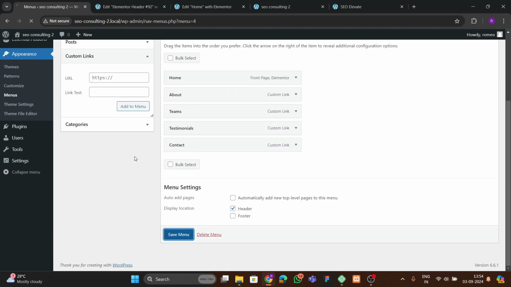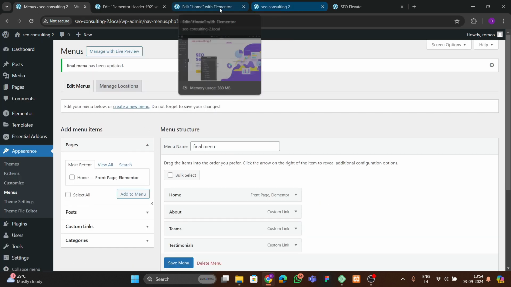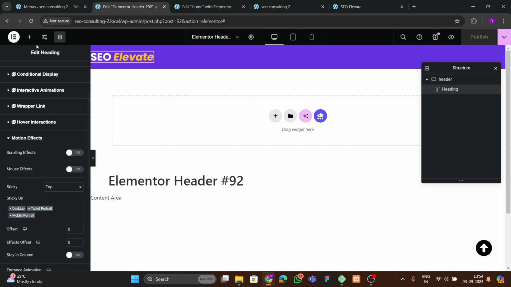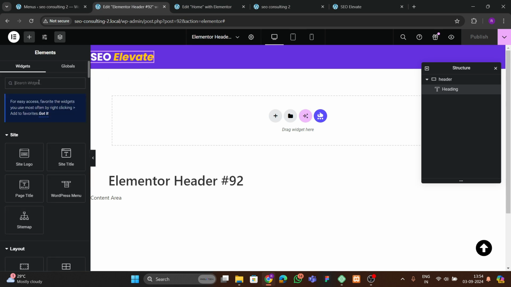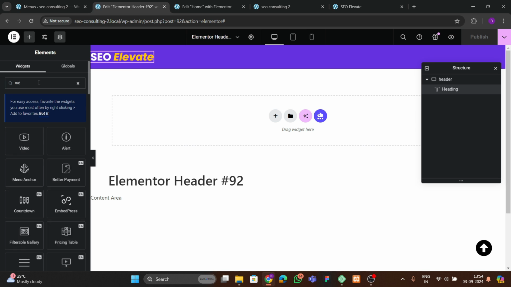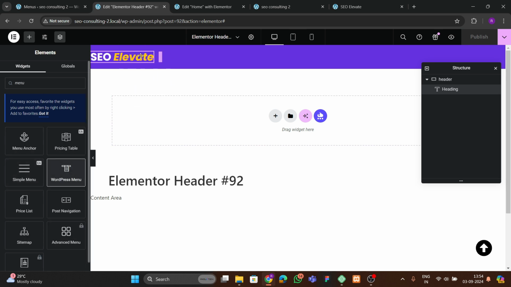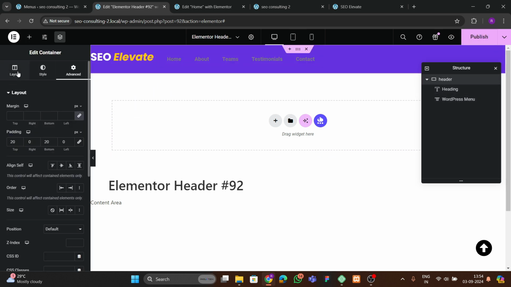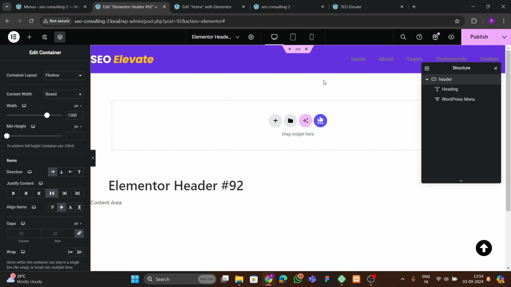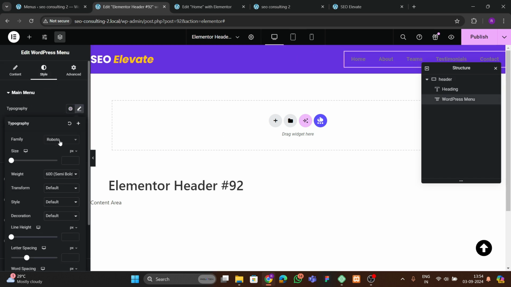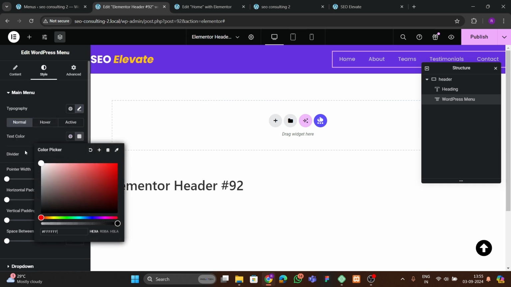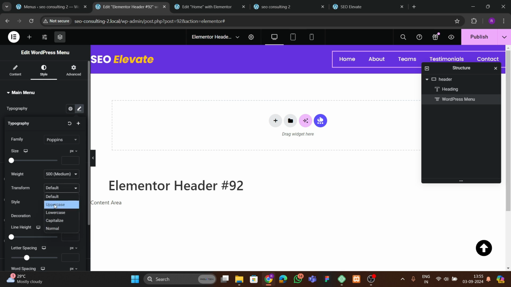Okay, so let's save this menu, and let me go here and search for menu. Let's drag and drop this menu, go to header, go to this, and here we're gonna write Poppins, and here we have to choose 500. Uppercase.